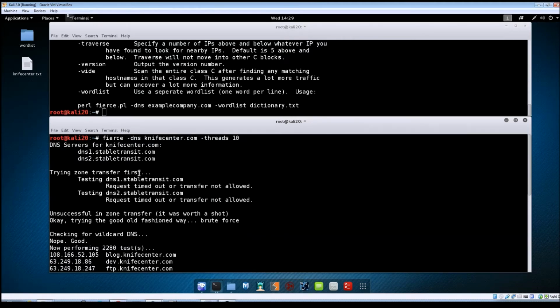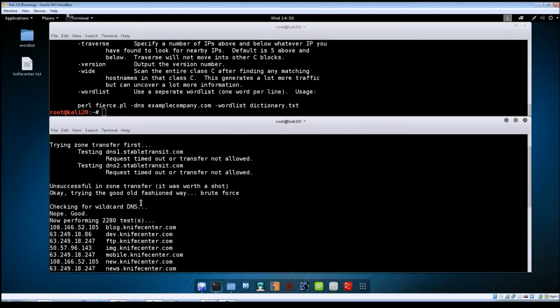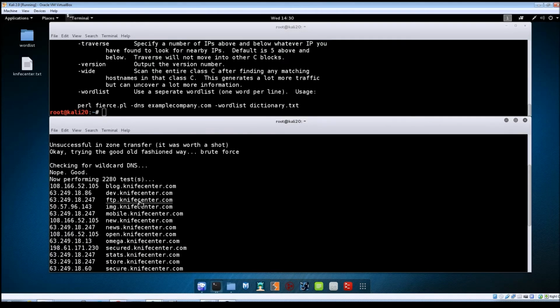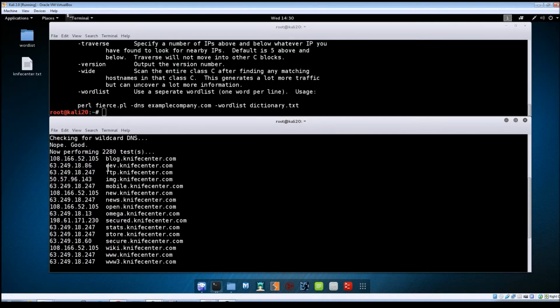The first thing it does is request and get the name servers for the domain that you're targeting. Once it gets those, it attempts to do a zone transfer. If the zone transfer is not successful, then it'll start doing its brute force attacks. Before it does the brute force, it does check to see if wildcard DNS is enabled. And then it does the brute force.